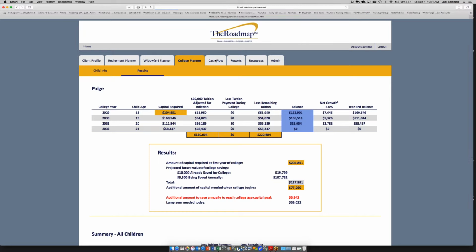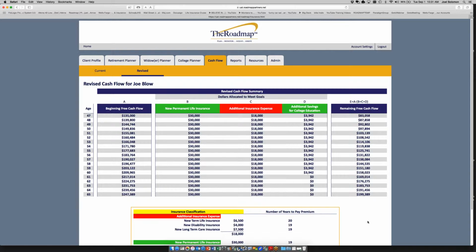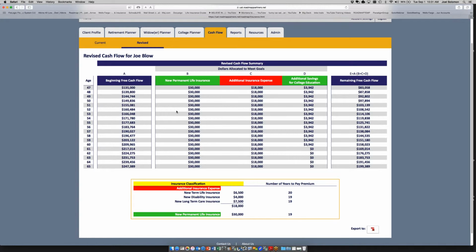So let me show you how it all comes together. You'll remember our current cash flow, $400,000 of gross income, $120,000 of taxes, current living expenses, and how much he was saving in tax qualified and other retirement assets. He had $135,000 of free cash flow this year. Now go here, click on Revised. Now look at this beautiful output. Here's his $135,000 of free cash flow.